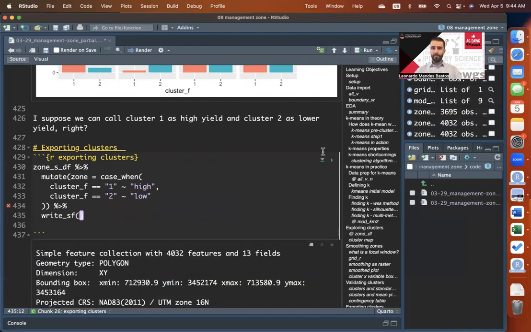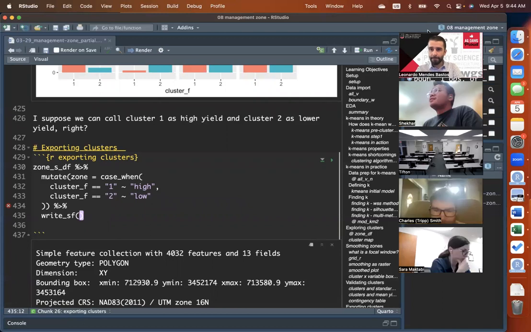Hey, Dr. Bastos, yes. I had an error in that last chunk. On this one? It says that the error was caused in the case when function.